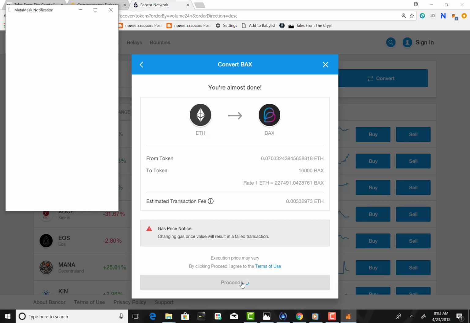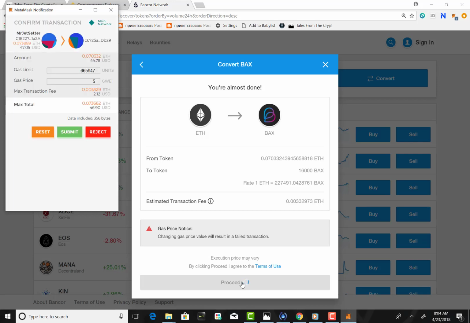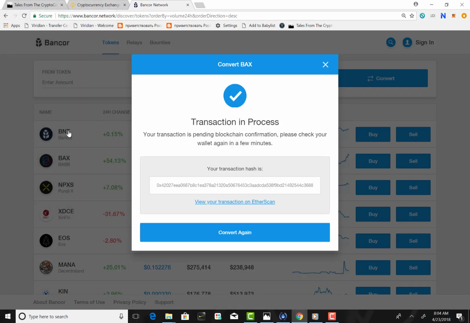Now, when you do this, the MetaMask wallet is going to ask, hey, are you okay with this transaction? Do you want to pay $2.12 for the gas fee? And your total is going to be $46.90. Do you want to go ahead with this? If so, you want to hit submit. If not, you can reject it and the transaction's canceled immediately. I'm going to hit submit.